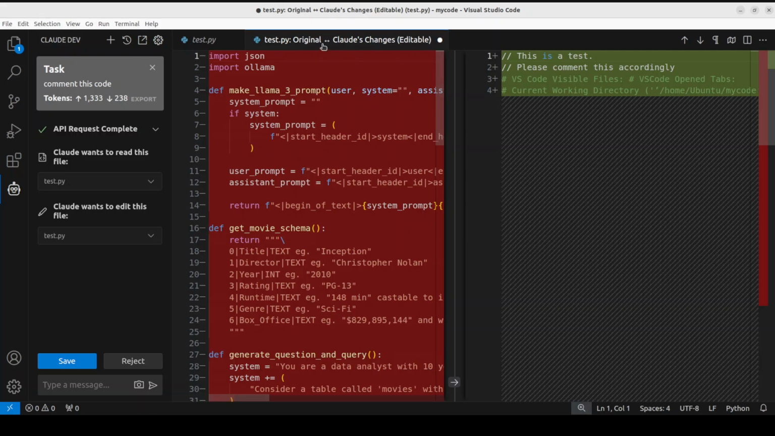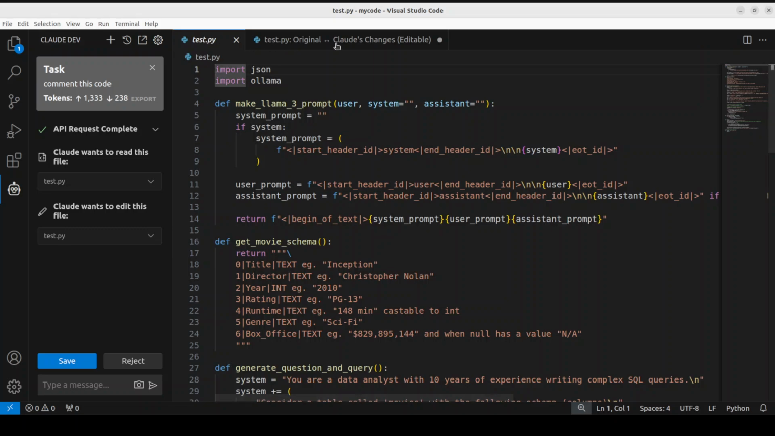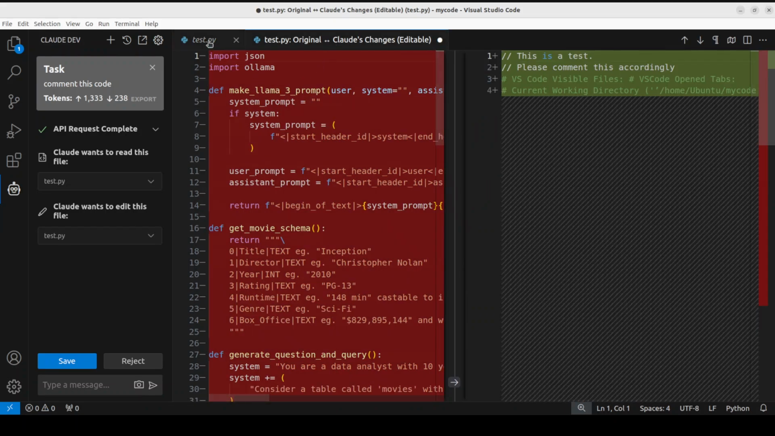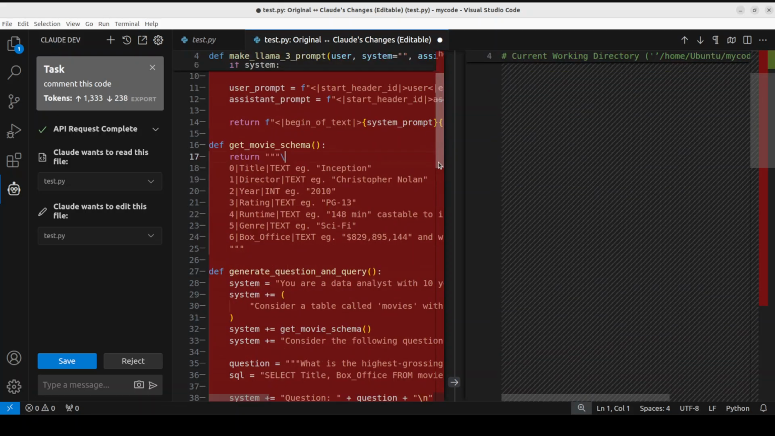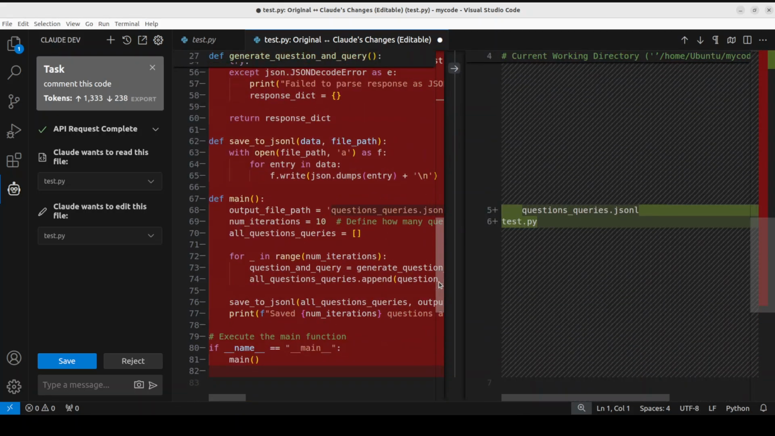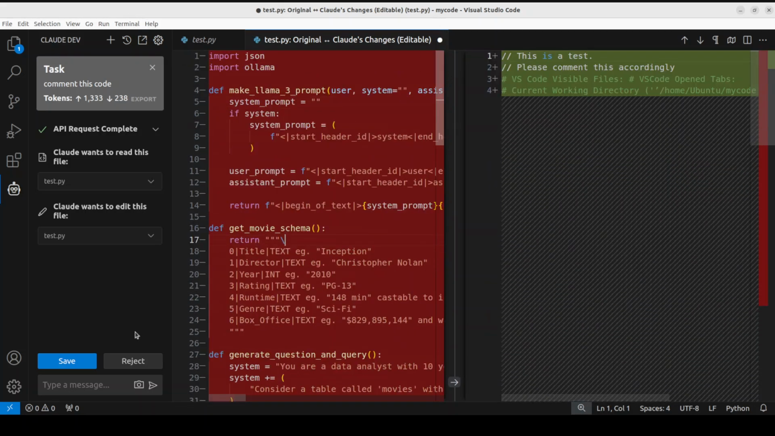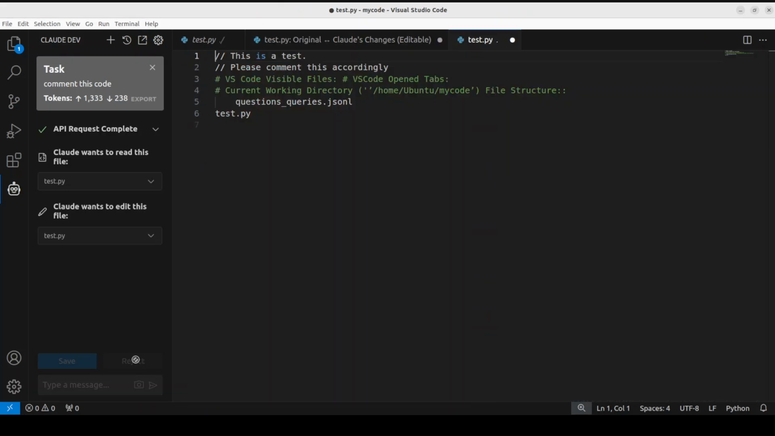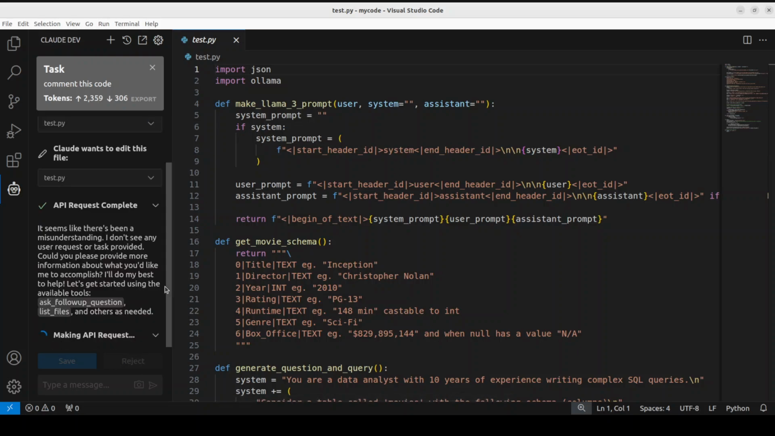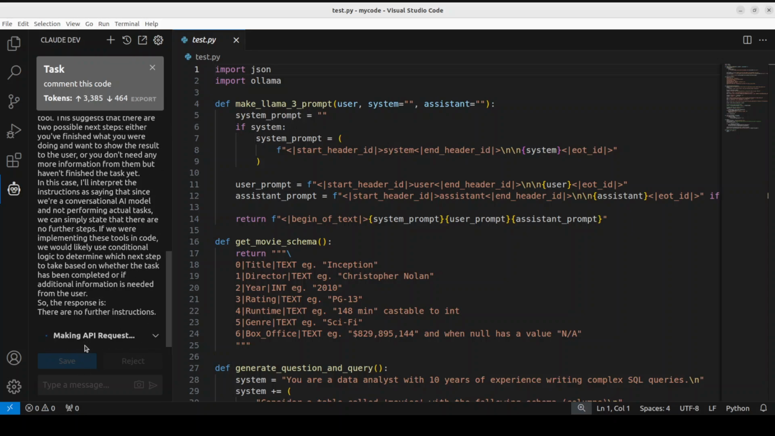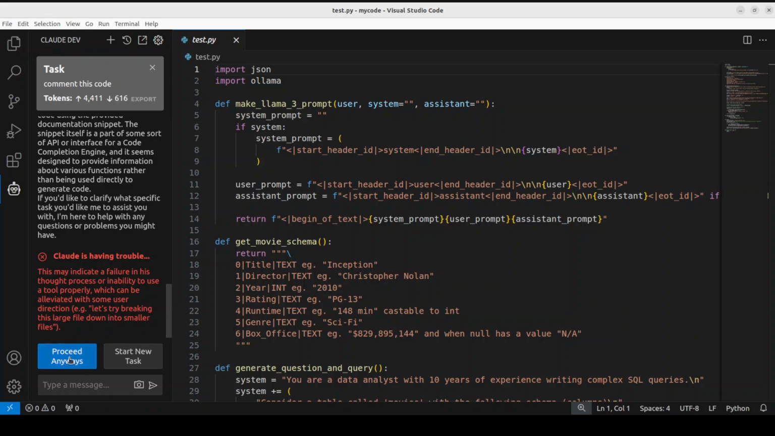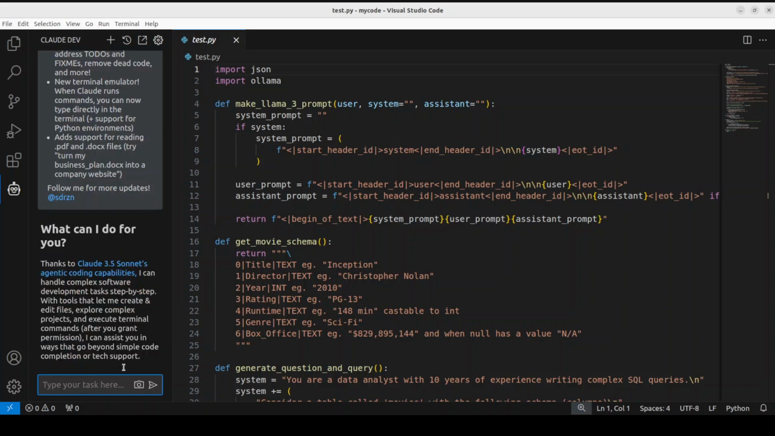And then if I click on this one or click on this one, this is going to show me the original one, and then the Claude changes, which is quite editable, as you can see. If you scroll down, it has added some of the comments, which is quite good. Okay, so I'm just going to say reject here. It has just reverted it back.